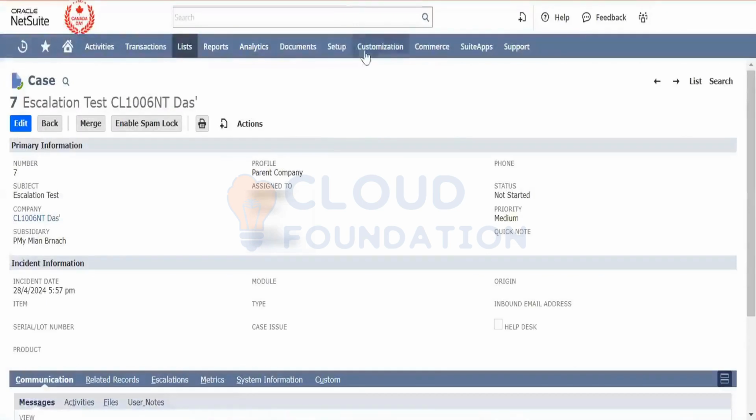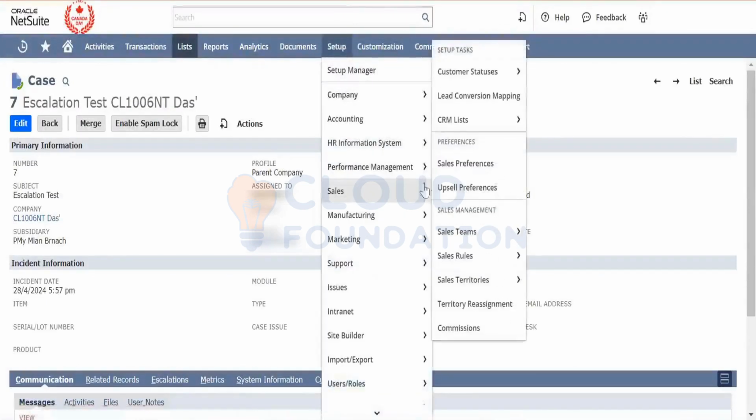Let's go back to our sales part. Under the sales, you also have the same thing that you can do with the support. You can reassign your leads. You know the lead will be assigned to a support representative.